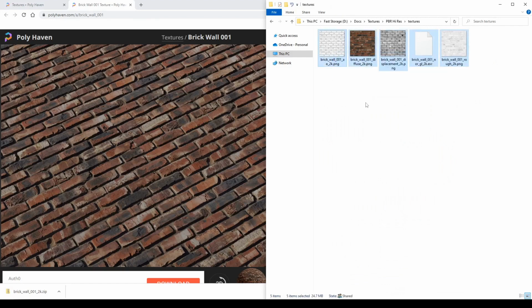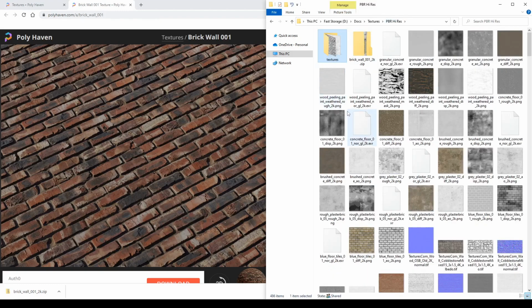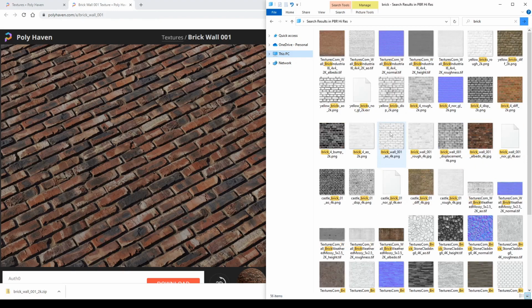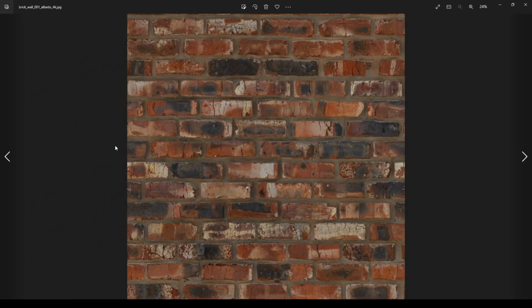I'll select all those textures and press Ctrl-C to copy, come back into the parent folder and Ctrl-V to paste those textures. And now I can delete the textures folder and the zip file. Let me go find those textures. And there they are. Now all we have to do is to bring this texture into Photoshop, or in our case into Blender, and transform this texture into a usable atlas.